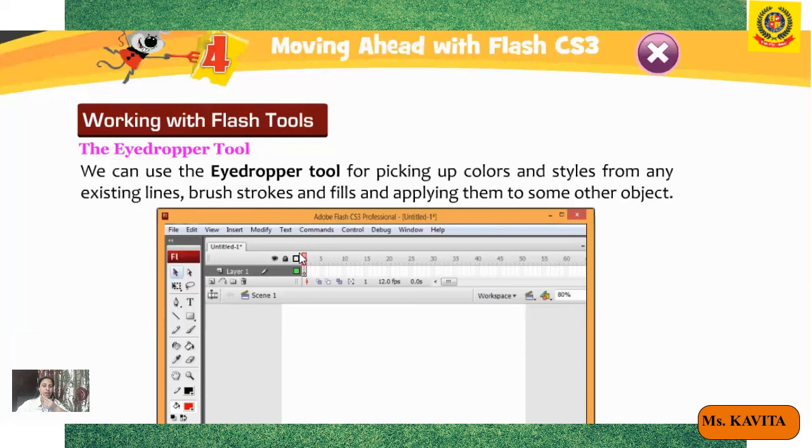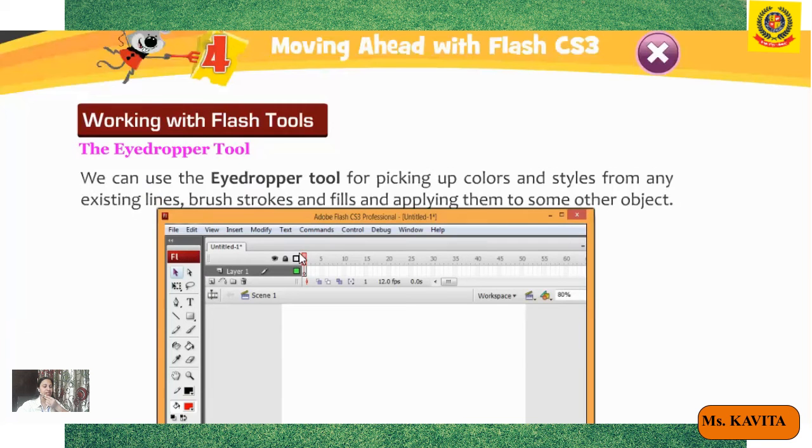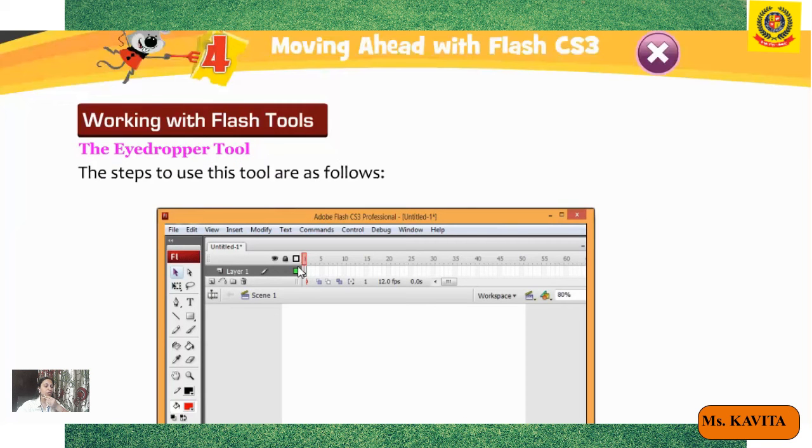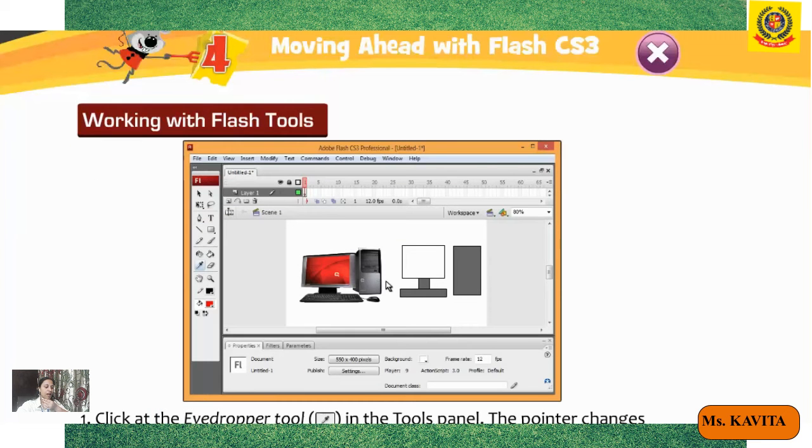So in this way you can see the different components of Flash CS3. And children, you have to draw the screen in your notebook, and you have to label different parts of the Flash window. So you have to draw. This is your first diagram. You have to draw.